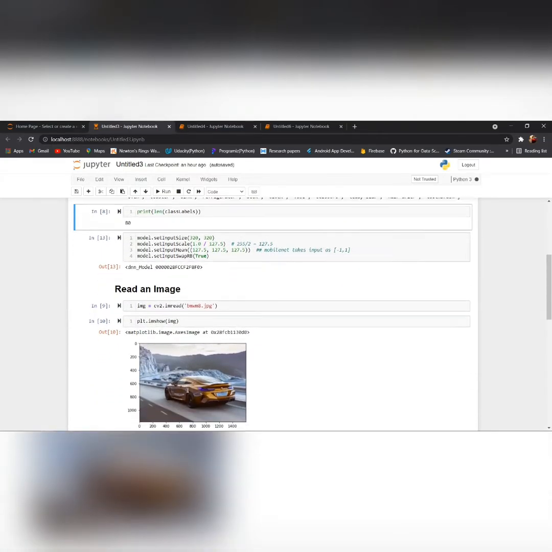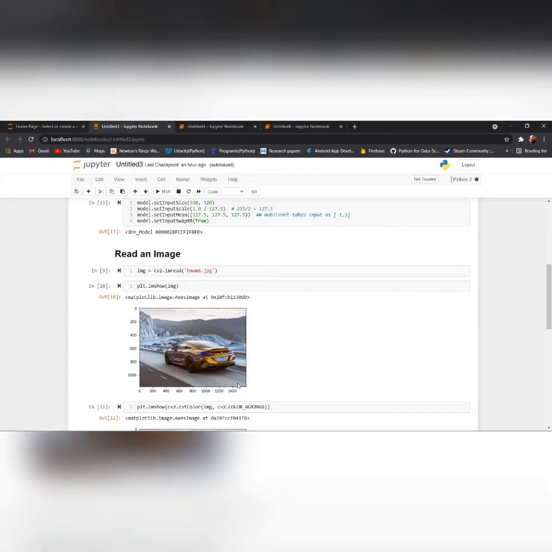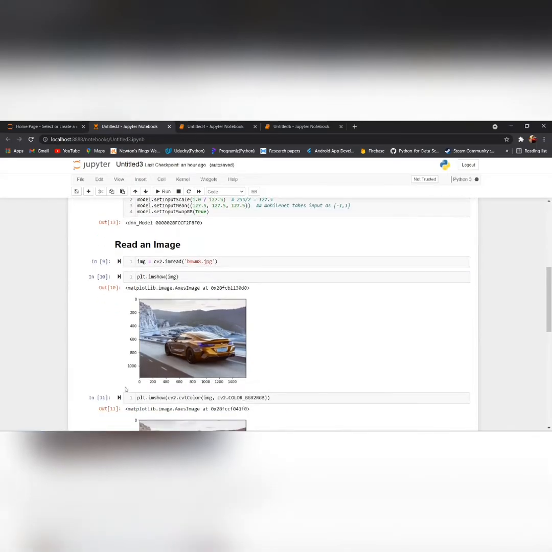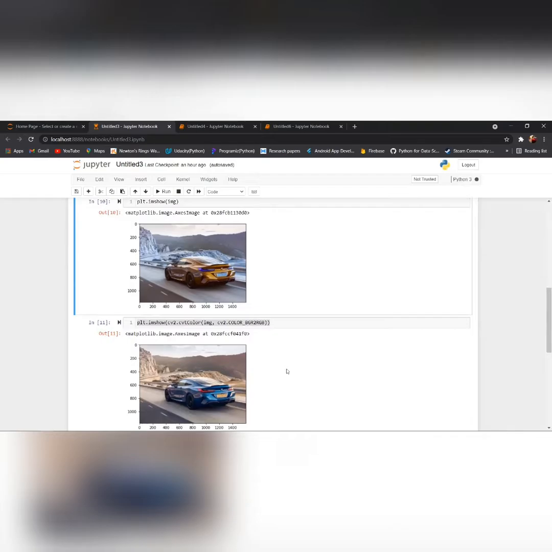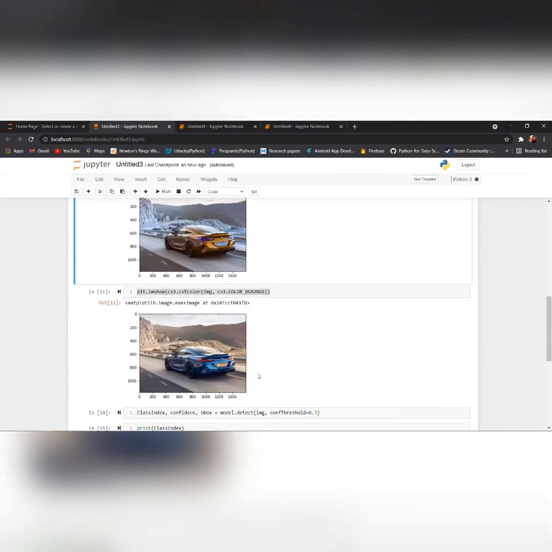As you can see, when the image is plotted, it appears in an unusual color. This is because when an image is plotted, it by default appears in BGR format. Now our job is to convert it from BGR format to RGB format. So for that, I have used this command here. By using this command, you can see the image now appears in its original color.